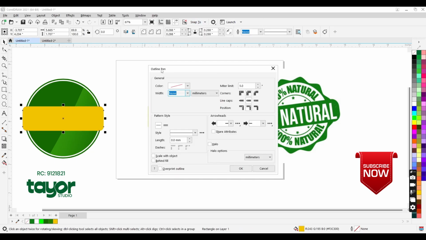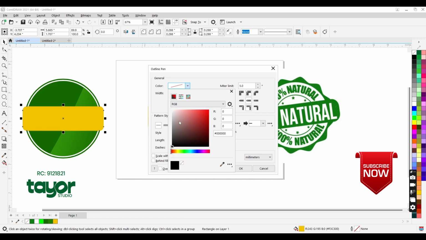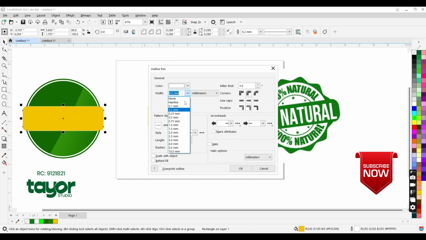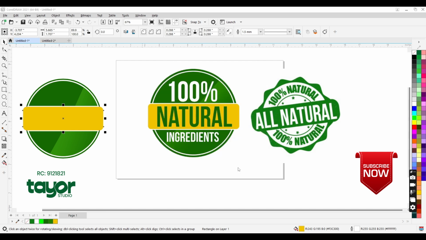And you just press F12 on your keyboard. So as you can see, we have achieved our rectangle. Then you press F12 on your keyboard to give it hairline thickness.